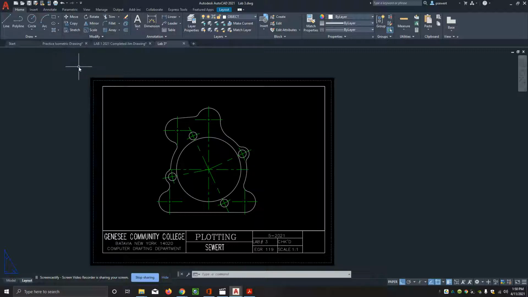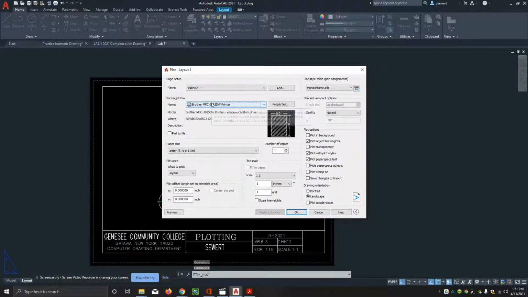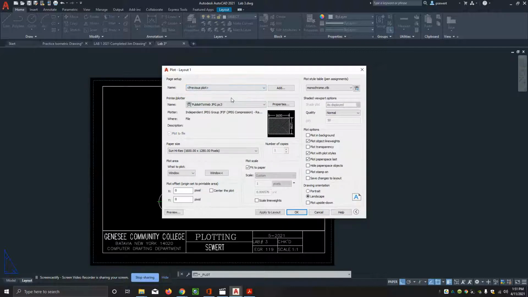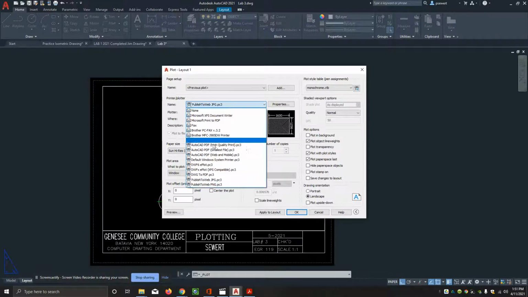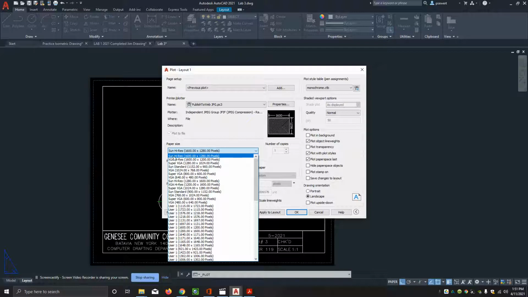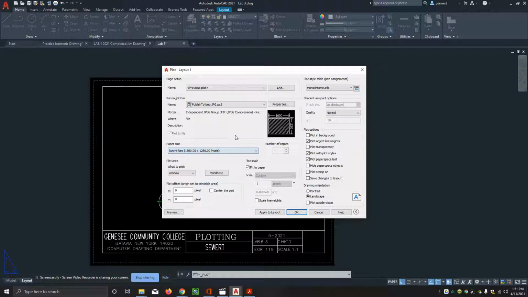Now, what I need to do, of course, is print this. So I'm going to go up to my printer icon, and instead of whatever the printer is that we've been using here, I'm going to go down to, let's see, I think, yeah, it's the JPEG. So I'm going to click on this. I'm going to go publish to web jpeg.pc3. Click on that. My paper size is going to be this up top one. It's called Sun-Rise 1600 by 1280 pixels.